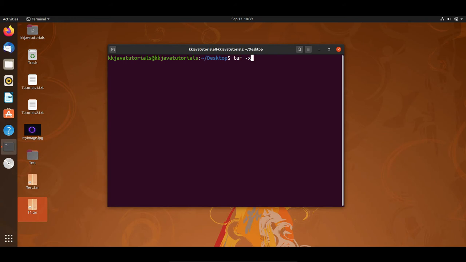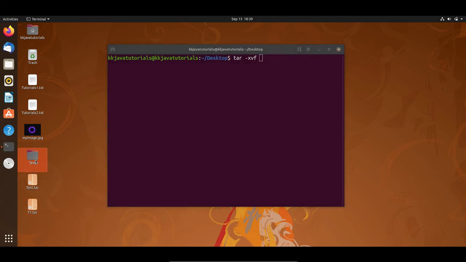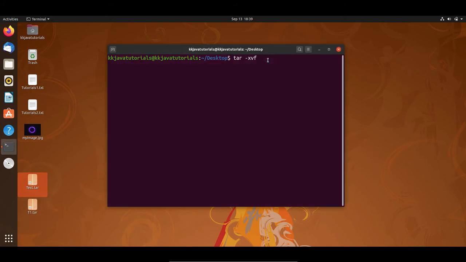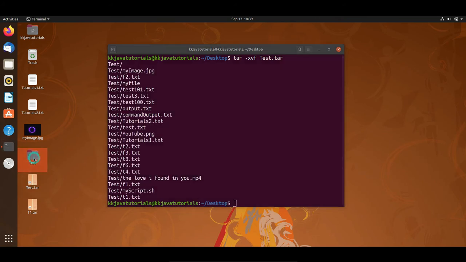And you have to write VF for verbose as well as to specify the file. So simply you have to write tar minus X VF and then your tar file name. So this directory I'm going to delete, and I have a tar. From this tar I would like to extract it, right? So tar file name you have to specify, that is test.tar. And if I press enter, then here you can see this directory is generated. Yeah. Now let's move ahead.